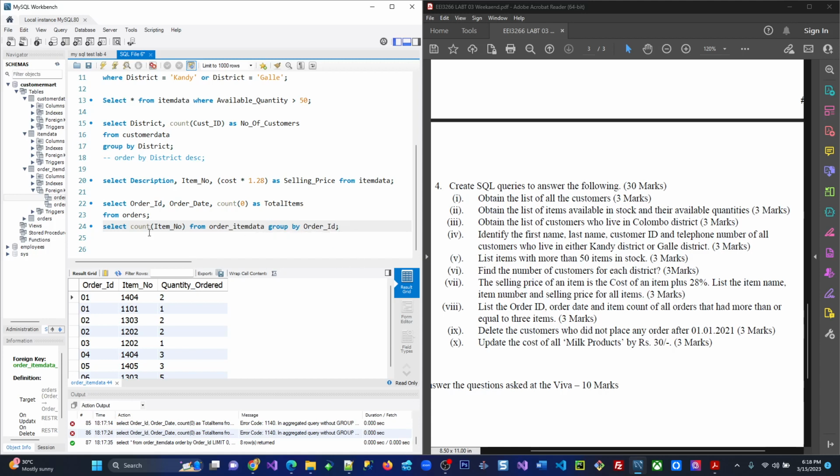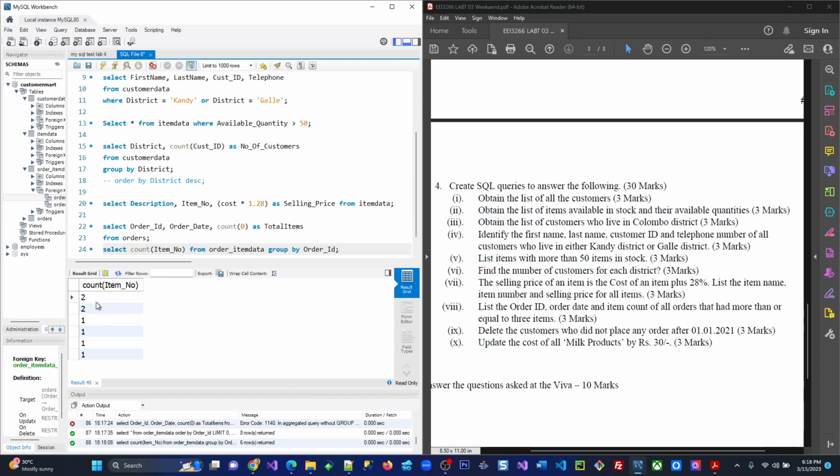I'm trying to get select count of item number from order item data group by order ID. I'm going to execute this. So it's giving me the number of items in every order. Maybe here we also have to put order ID as well, to see which order has how many items, right? So I'm going to execute this.